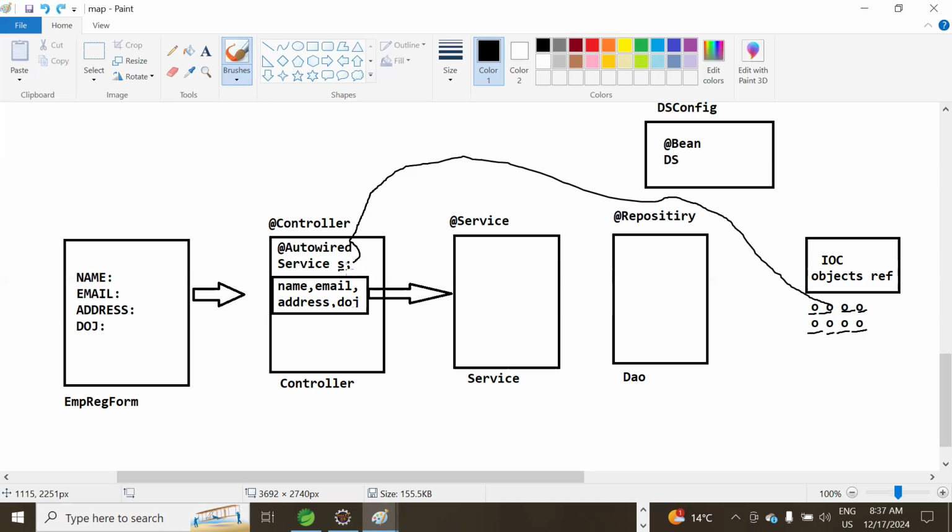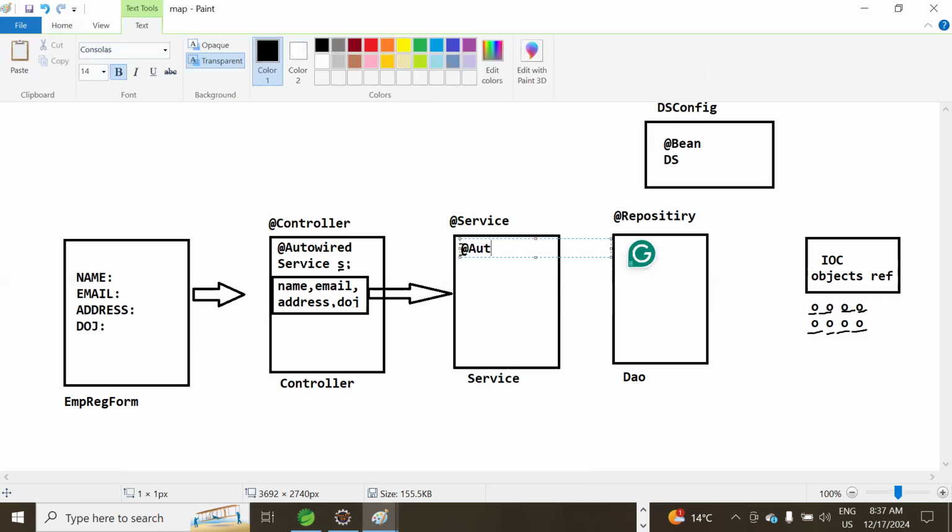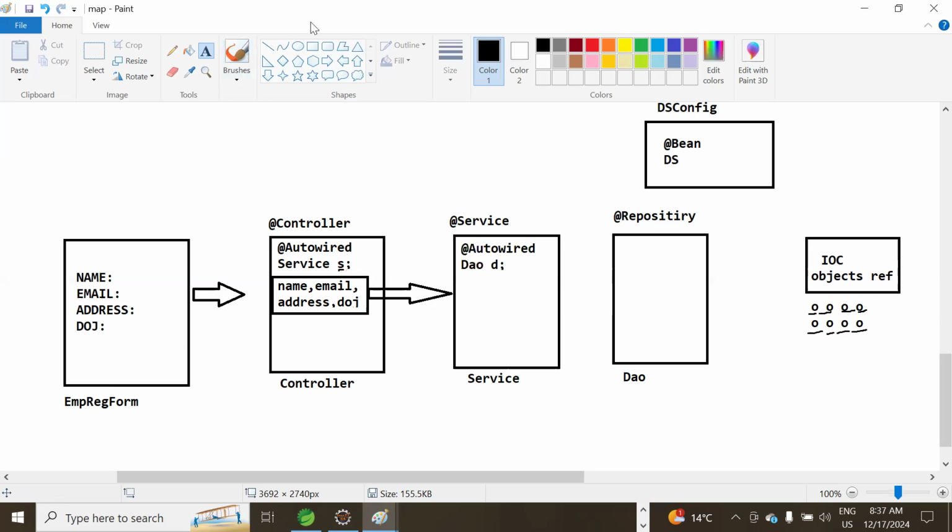Automatically it will happen. Same way, when you need a DAO object, @Autowired, and you can put a DAO reference here. So once you receive data from the controller, you can take it forward to your DAO here.